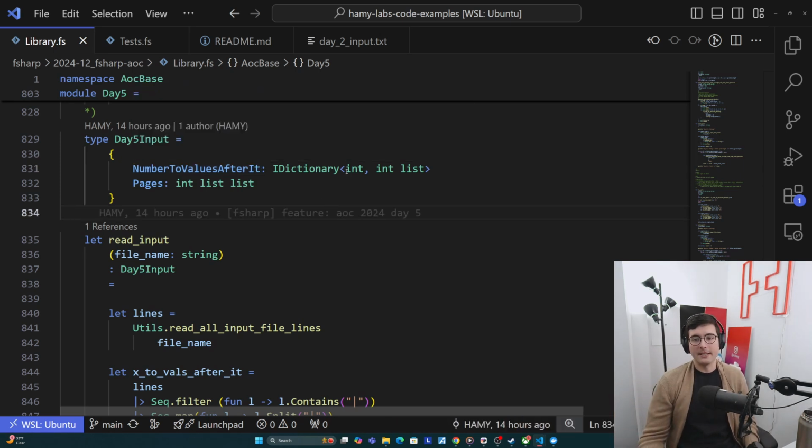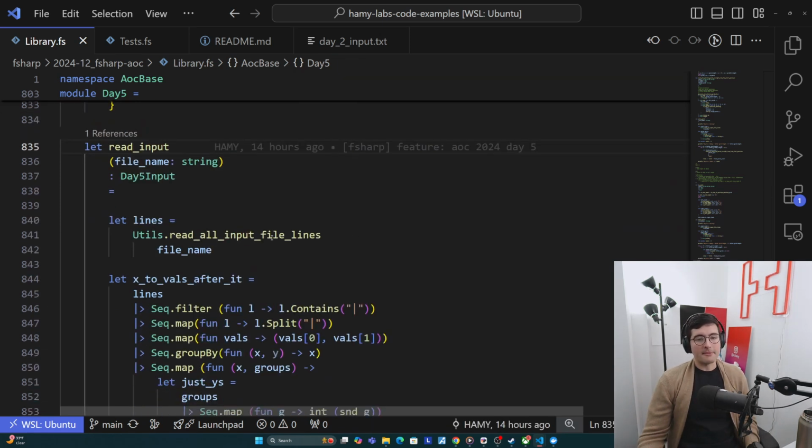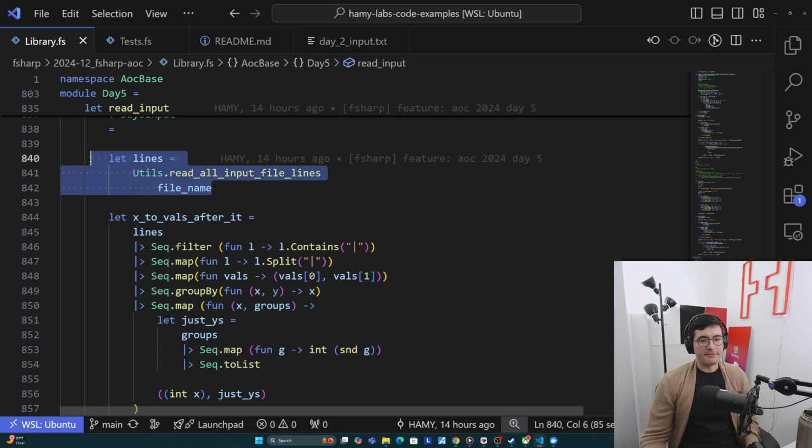This is going to be a dict of int to int list so that we can do fast lookups. This probably should have been a set, but I went with the list here. And then the pages is an int list, so it's a list of int lists. So we're reading the input, and basically we get all lines here with my utility function.